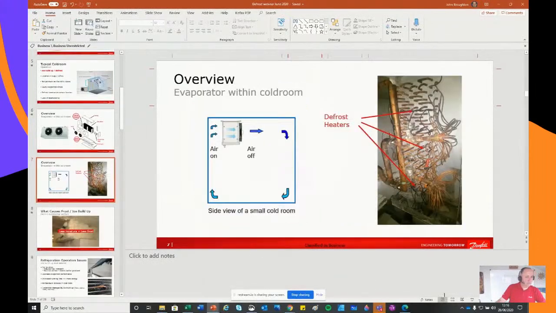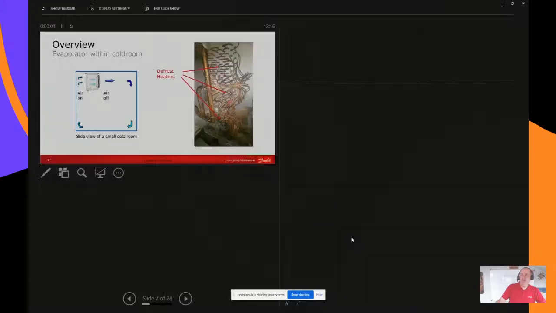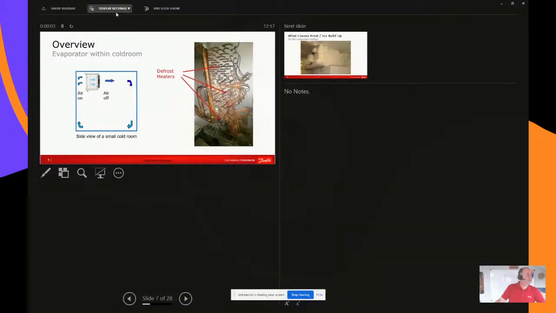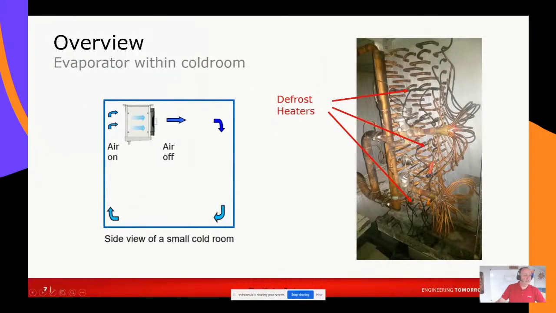Let's put that one up. I don't know how well this will work. Let's see. No, that's the wrong screen. So let's change the settings over. This is like car crash TV, I think. So hopefully you can see that screen now.